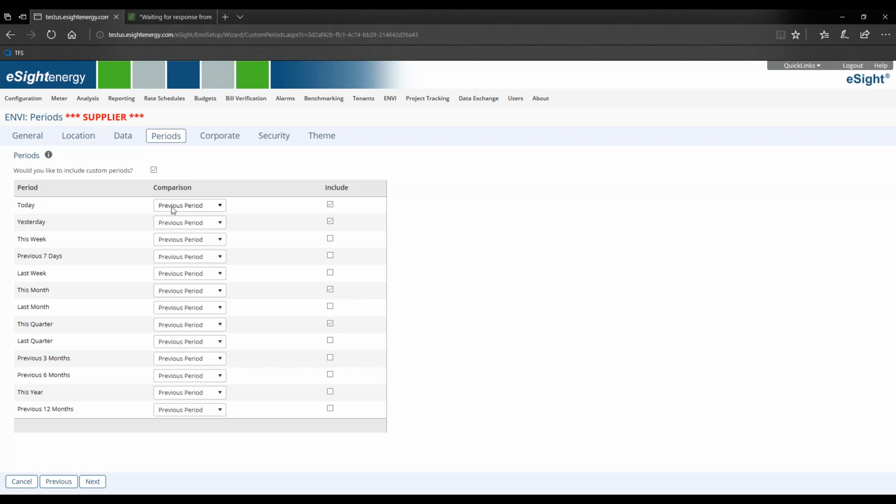And then the comparison, this is a cool little detail that we've added, because you have the option for each one of these to use just the previous period, which would be, whatever the duration of this is, one before that. So for today, it would be yesterday. For yesterday, the previous period would be the day before yesterday. Or you have the option of using that same period from last year. So if I chose last year for today, it would be February 1st from 2017.